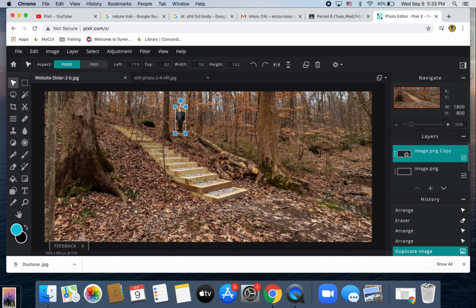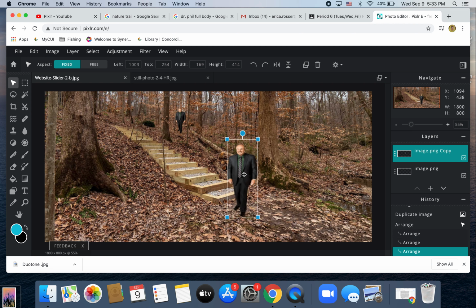You'll see two layers right here. You see the copy and then the original in the background. So when you move that layer, the top layer, the copy, you move it over, you see that you have a duplicate. And then you could always resize it again. So this way you have another Dr. Phil. Look at that. All right.